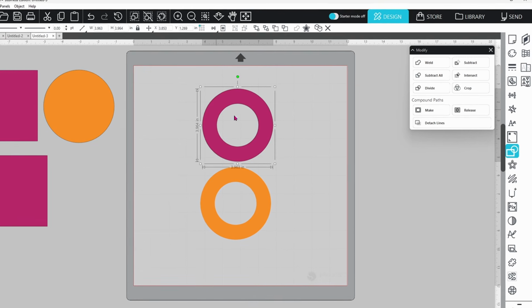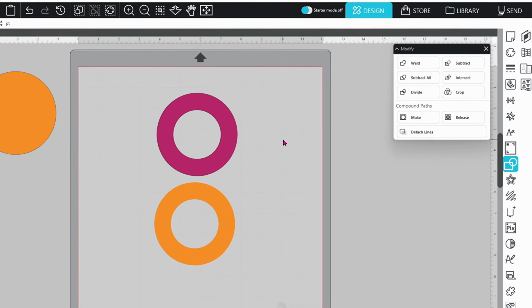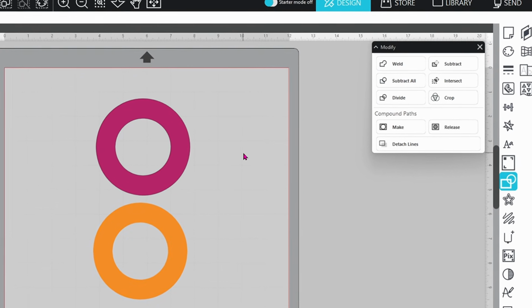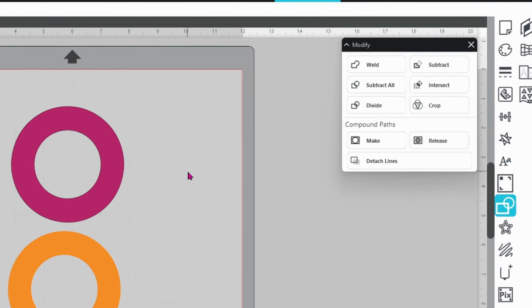The Modify panel is incredibly powerful, and the best way to learn it is to play around in there. You'll start to see which tools give you the results you want.